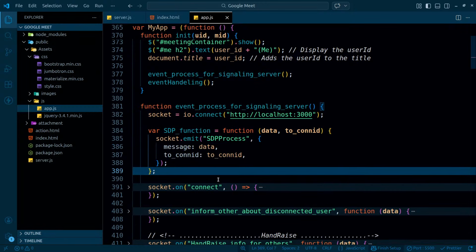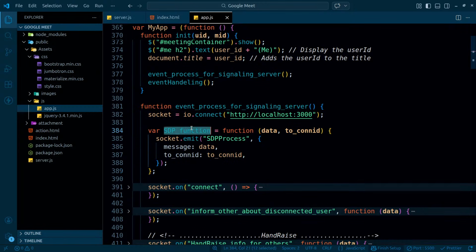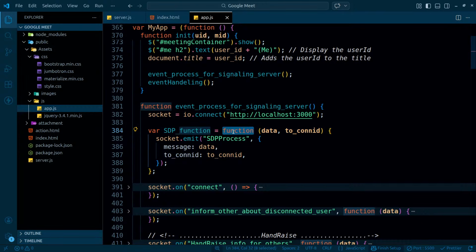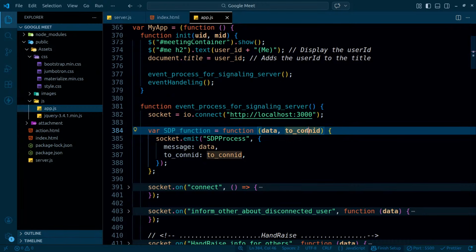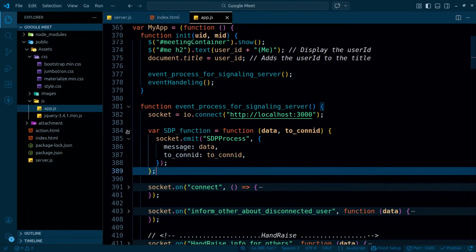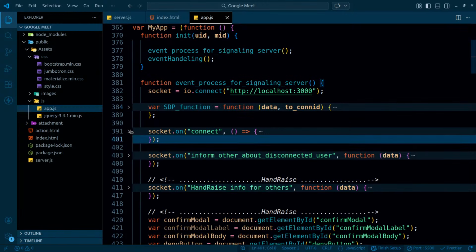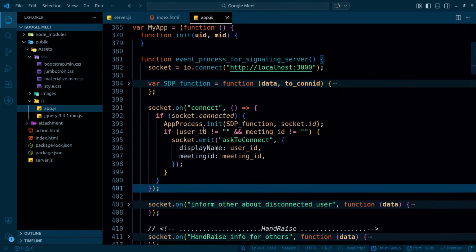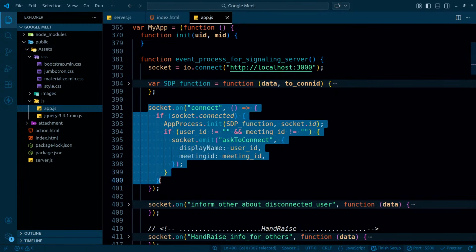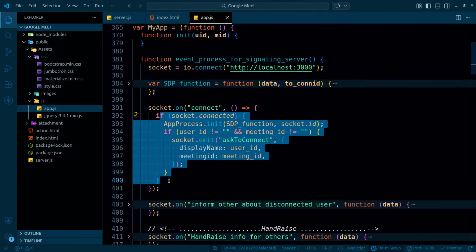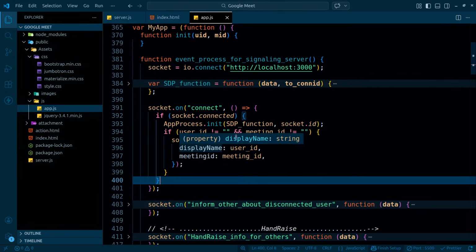So let's go ahead with this thing. This is called the SDP function. I have the SDP function, and it simply gets the data and connection ID and all, and this gets the job done. But again, I don't need to worry about it, rather I need to worry about this particular section. On the client side, I'm listening for this particular event, and whenever the connection gets ready, I'm doing this stuff. What is happening inside this is something I need to know more about.